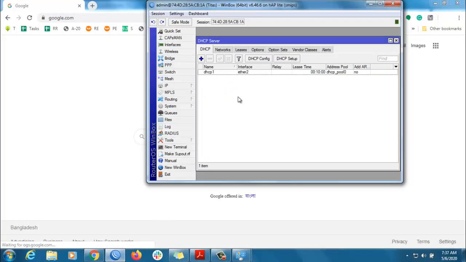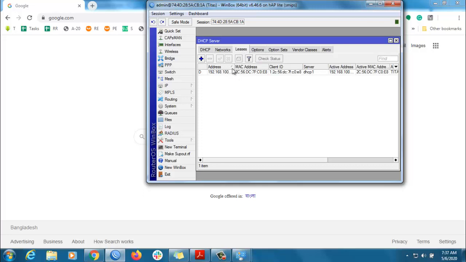Also we can check which client is getting which IP from the lease, right? There is the IP 2054, and this is the host name, right? So that's good, our DHCP server is working.